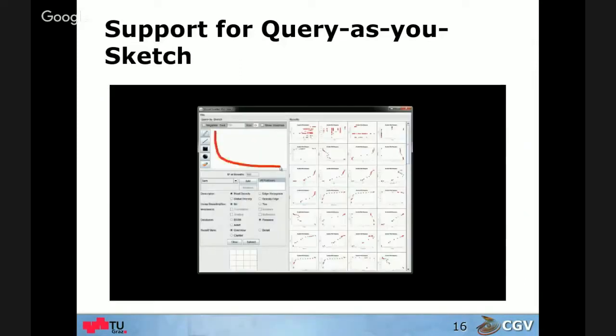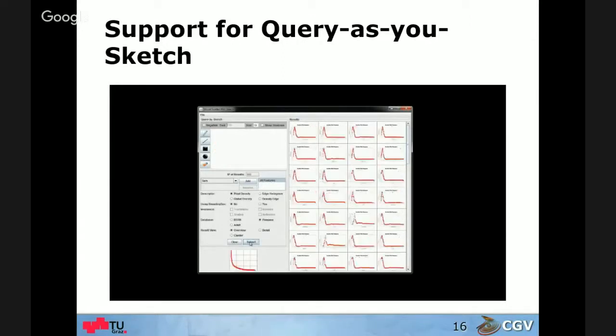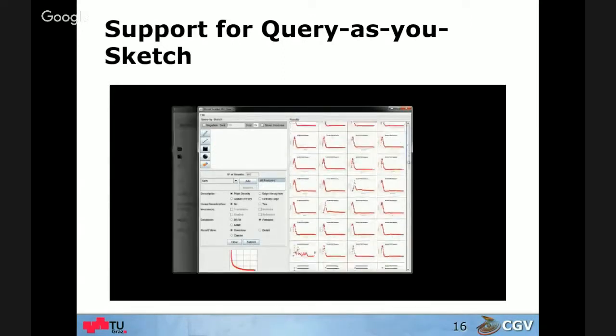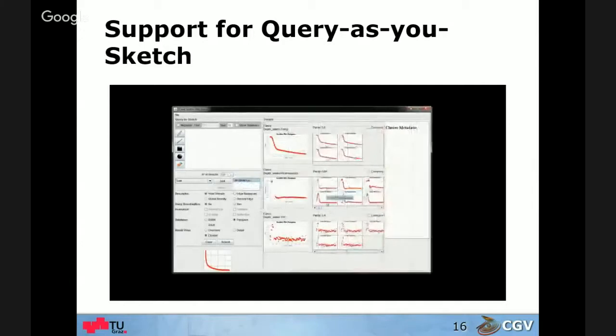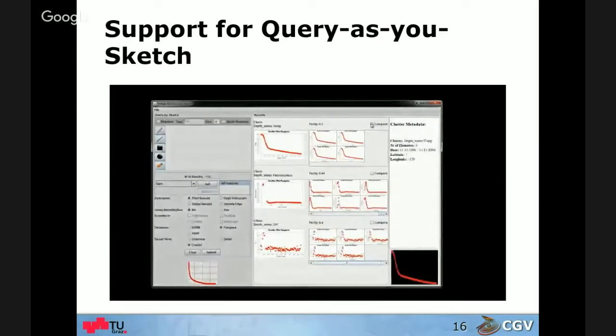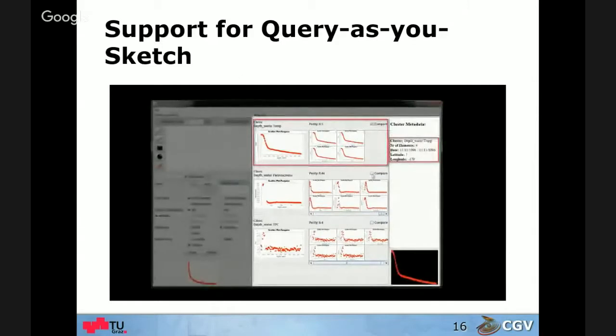Here's a quick example of a prototype we implemented. The user sketches a target data set or target distribution. Then we get a number of search results. We cluster these to show only groups of similar matches, and then have detail-on-demand facilities where users can go ahead and further compare and inspect in detail the found clusters and their individual similarities and differences among the data sets.